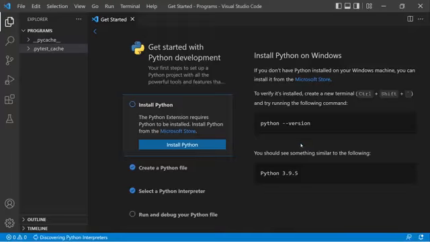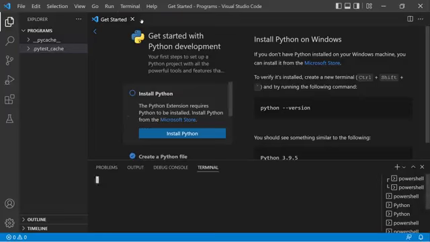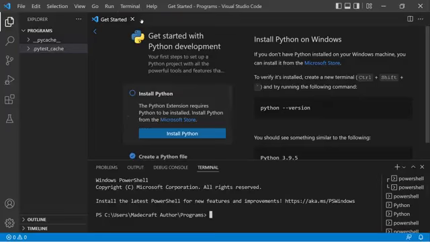The first step in the guide is to install Python. I already have Python installed, and I can verify it by typing python --version in the terminal. To open the terminal, select the Terminal tab on the top menu and choose New Terminal. After I press Enter, it displays Python version 3.10, which is correct.